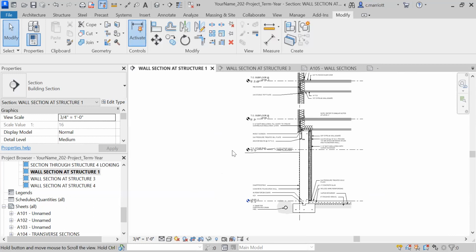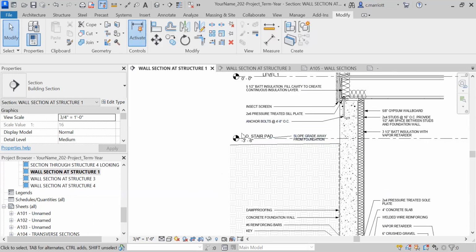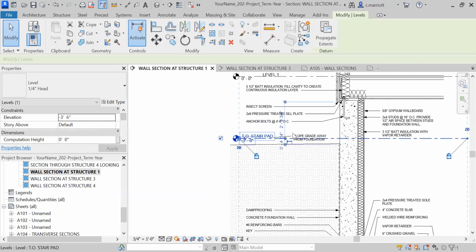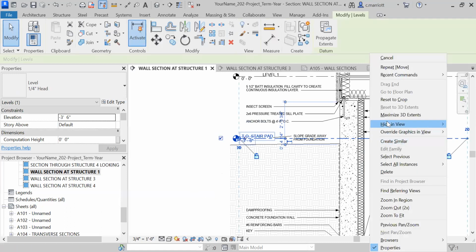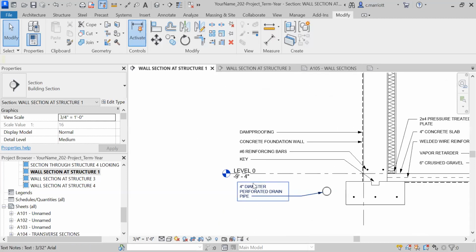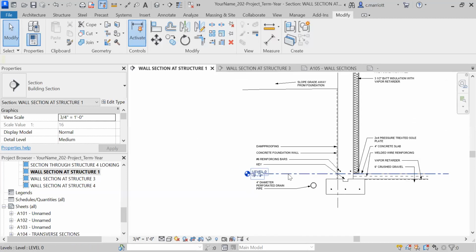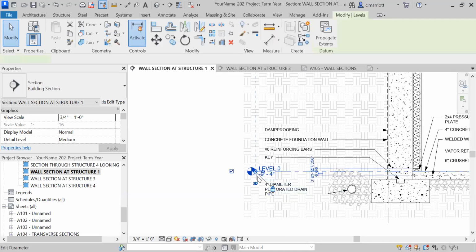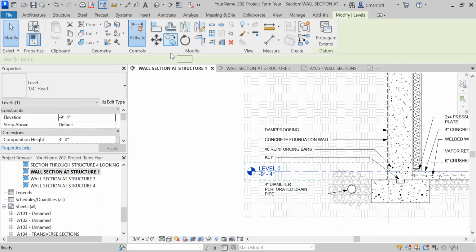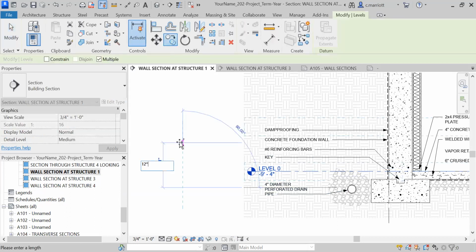So 1, 2, 3, top of stair pad. In this one, we want to turn that off. Turn off hide in view elements. Level 0, we're going to turn this off. And eventually we will, but before we do that, let's go through that same process. Copy 12 inches up.